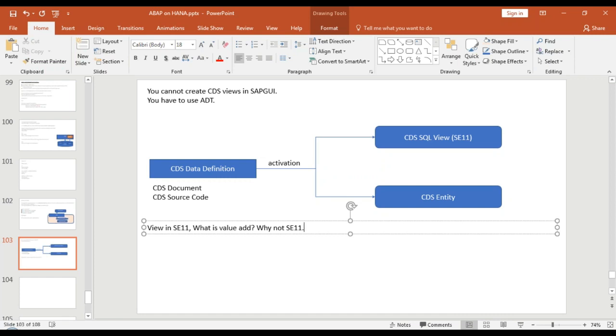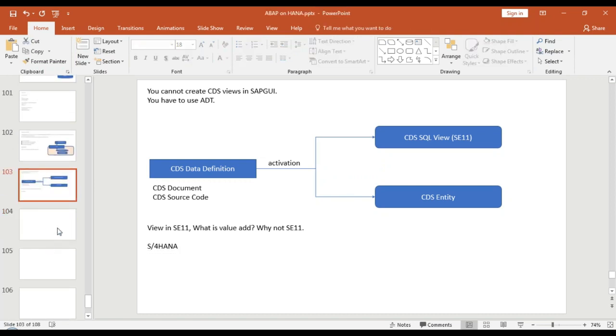So that people are attracted towards it, people are using it in their projects, and especially in many S4 HANA projects. In fact, the majority of the solutions in S4 HANA are built on CDS. Okay, we will get a sneak peek of that also in our upcoming days.